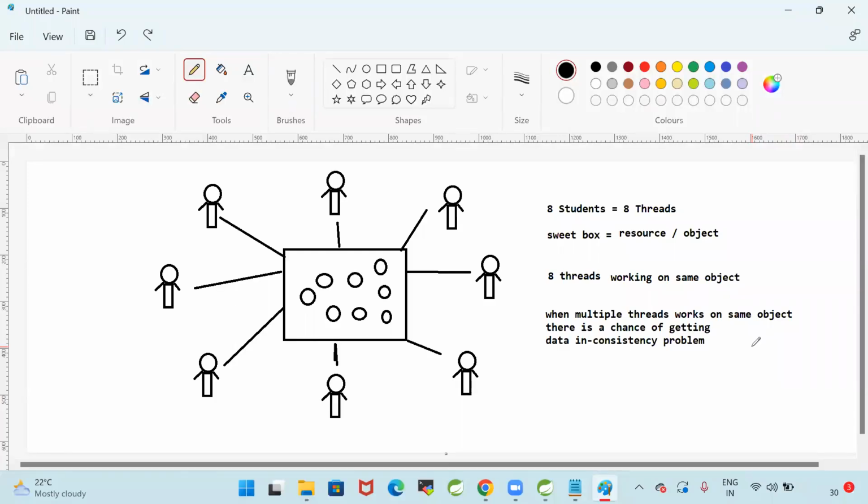Data inconsistency problem. When multiple students access the same object at a time, there is a chance of getting data inconsistency problem. Okay, so if multiple threads are accessing at a time on the single object, that object is not thread safe. Are you guys getting my point?